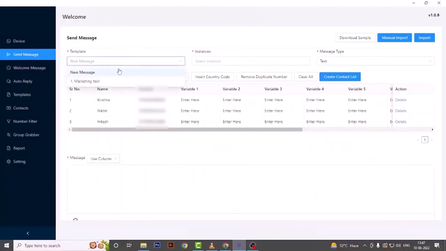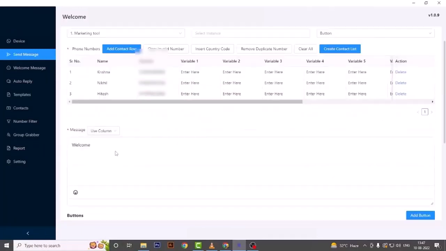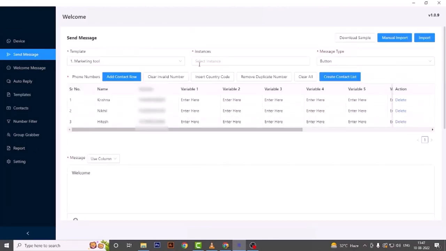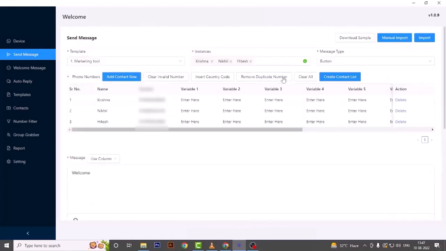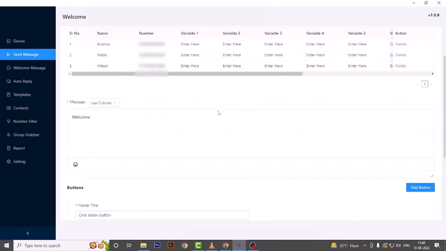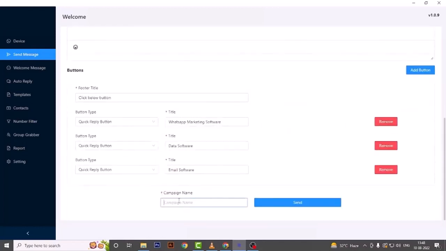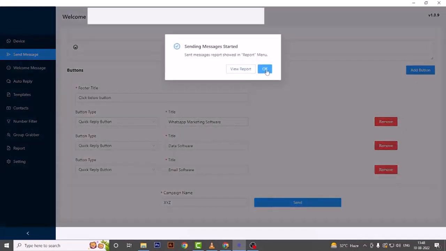We have created templates, so we're choosing our template, or you can create your customized message here also. Then select the instance from which you want to send the message. We have imported our contacts directly from number filters. You can also add contacts manually. Simply add the campaign name and hit send. Now those contacts will get your customized, attractive and eye-catching marketing message.